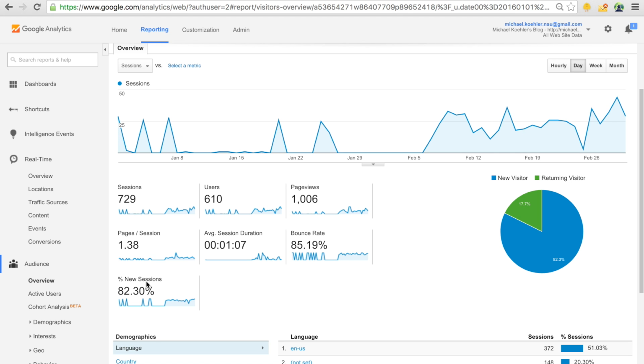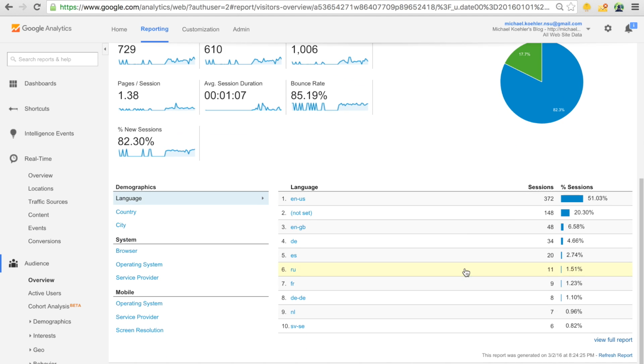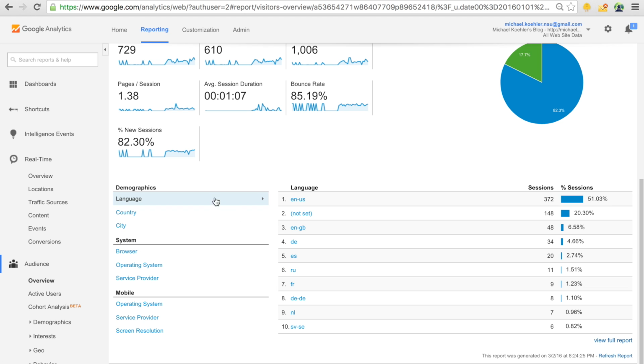And new sessions right here, that's just the percentage of new sessions you got, basically how many of all the people who visit your site are new sessions and not returning visitors, as you can also see in this chart right here. When we scroll down a little, we have all these demographics and system information and about operating systems, what people are using, things like this.